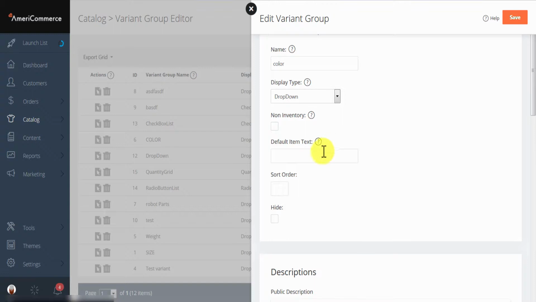Next we have default item text. I'm just going to call it default text. And this is just displayed before the variants, like please select an option. If it's blank, depending on the display type of your variant, such as a dropdown, then the first variant will be selected by default. Next we have the sort order.